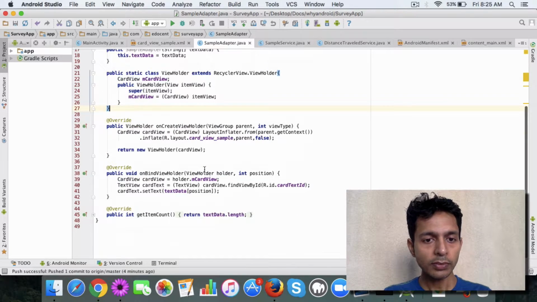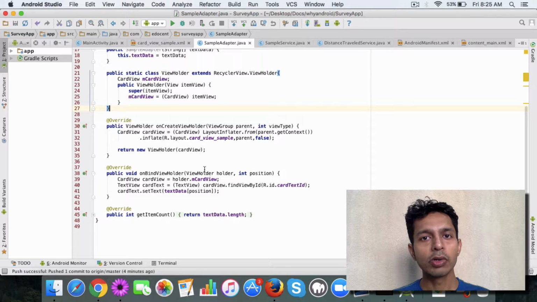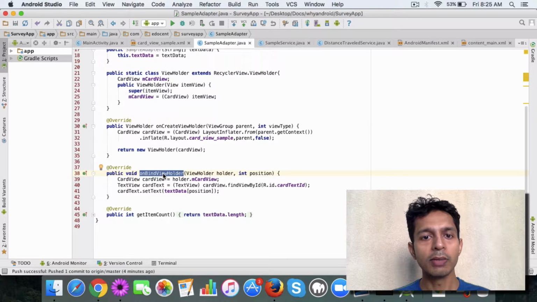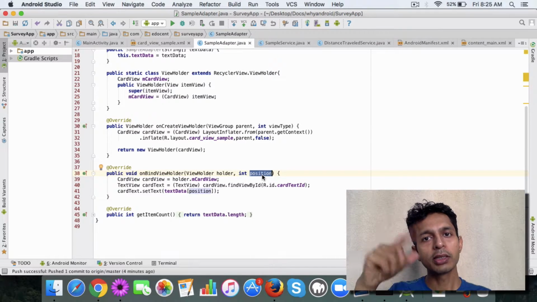Now, in order to bind that data to the view, this method comes in handy, which is the onBindViewHolder method. It takes two parameters, viewHolder and the position. viewHolder we have already defined, and position means each position of the viewHolder. So as the user keeps on scrolling, the position will change and the data will change.